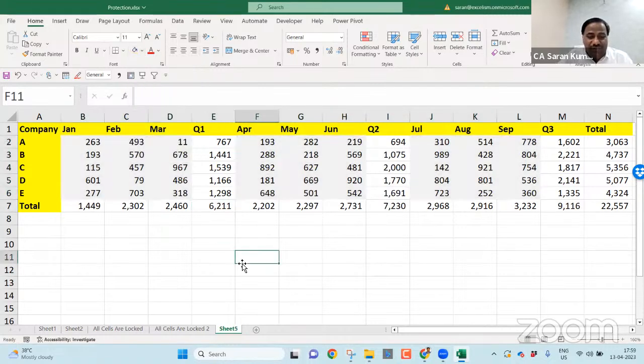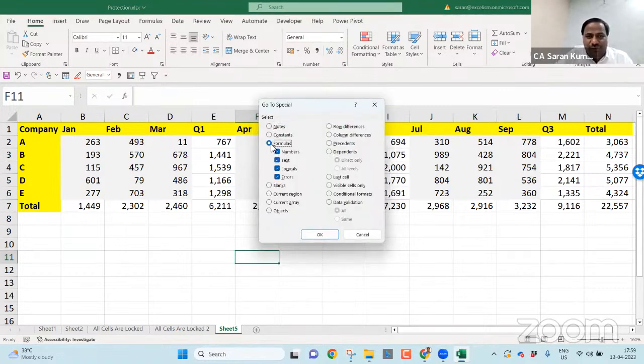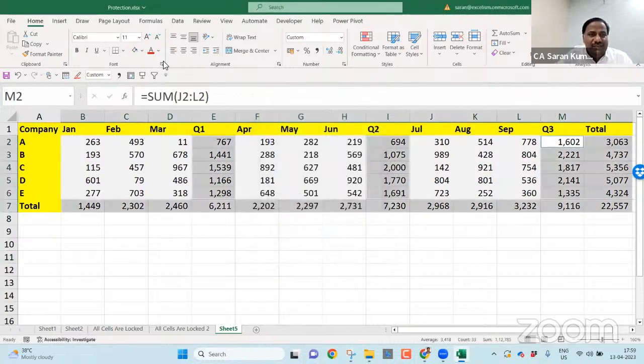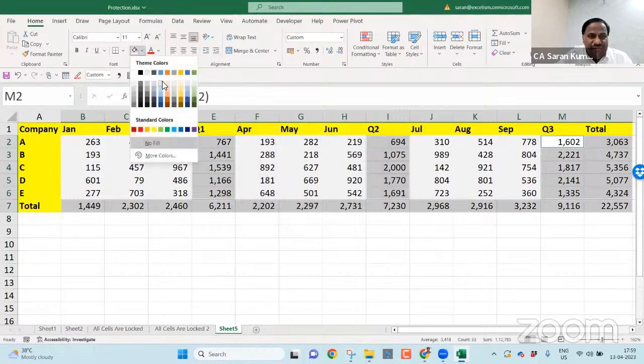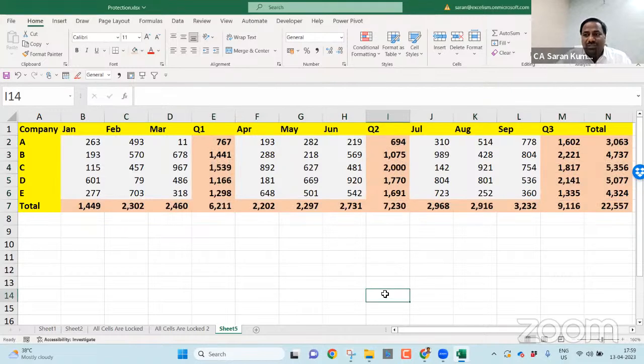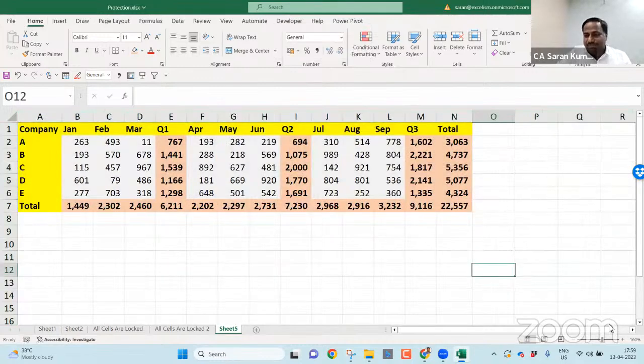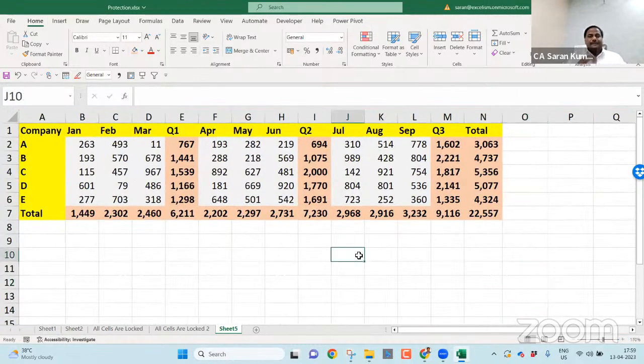I want to select only the formulas. F5, Special. I want to select the formulas. Let the answers of the formulas be numbers, text, and logicals or errors. Select everything. I want to keep this in a different color, maybe something like this. I want to keep it bold because these are the formulas. Very good. Okay, nice formatting.